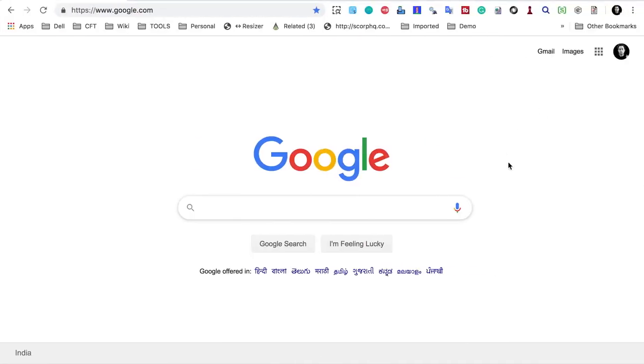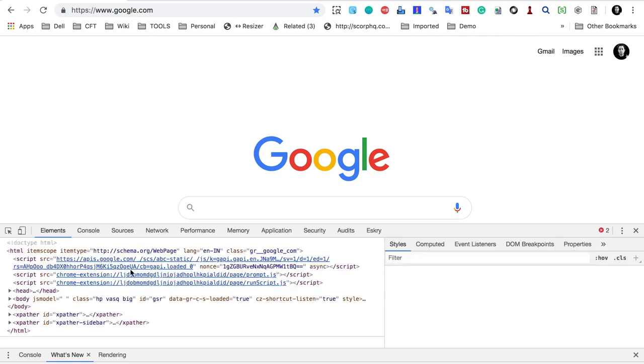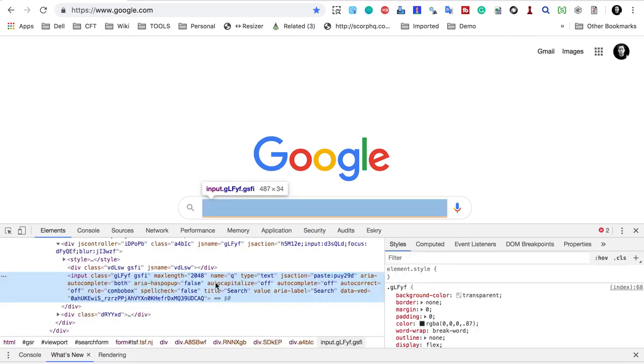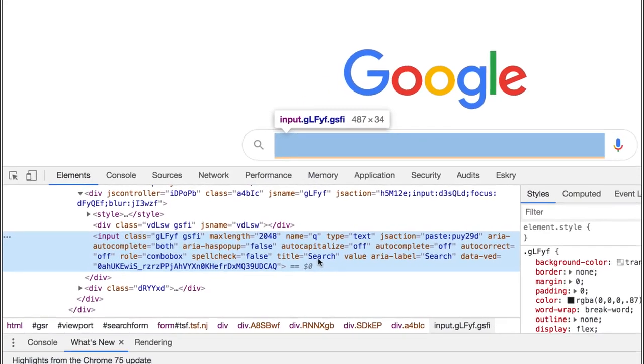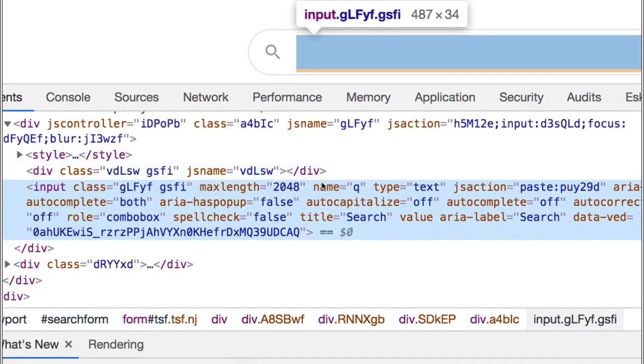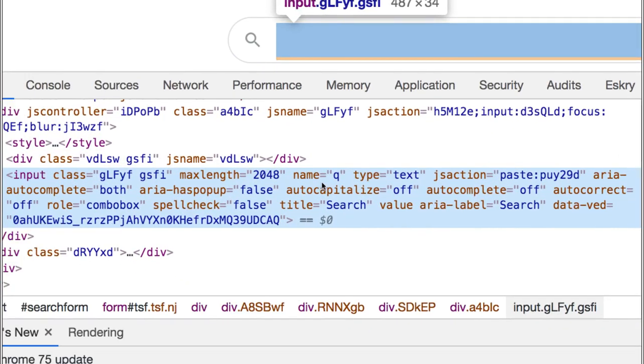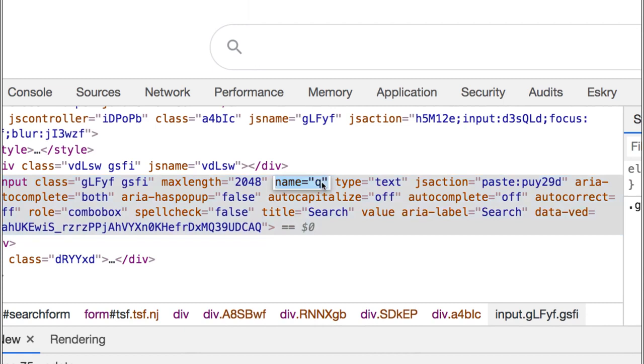For example, if I go to Google and do a right click on this search box and go to inspect, you can see it opens this developer console, and if you see carefully it has some properties. You can see there is a name property, there is a type property, and so on. So for example, the name of this text box is q, and I can use this to create locators for this particular object or text box.